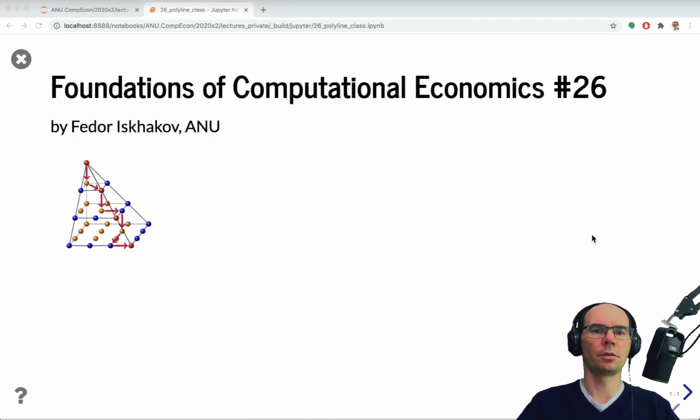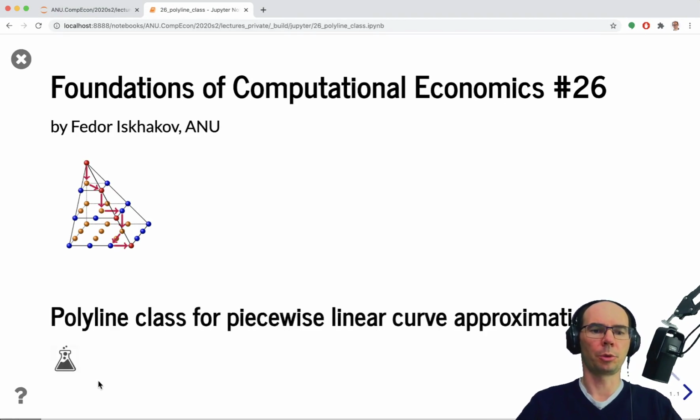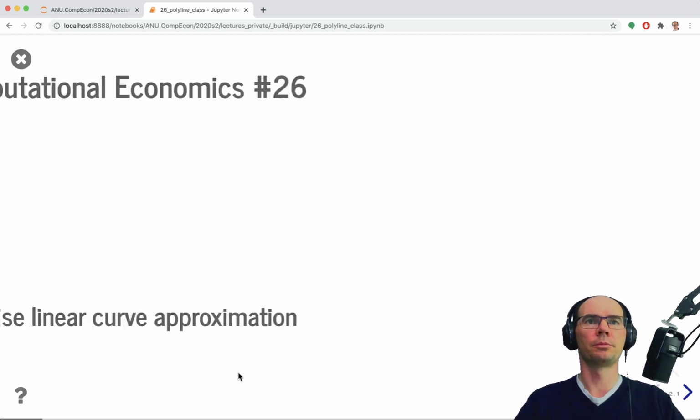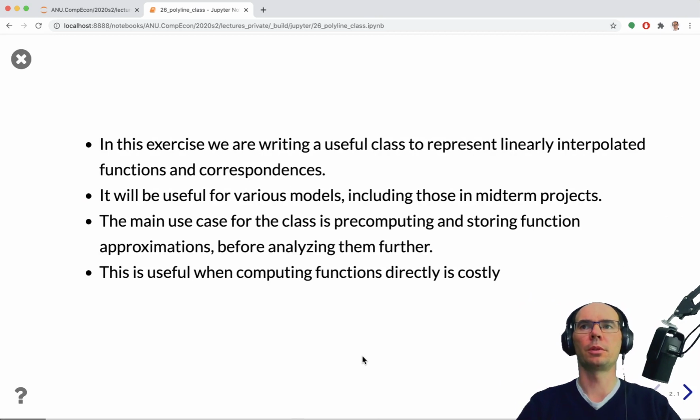Video 26 on the foundations of the computational economics course is also a practical video where we'll be coding up a very useful class, which I called Polyline Class. It serves for handy piecewise linear curve approximation. That's going to be useful for many tasks, including the midterm assignments.